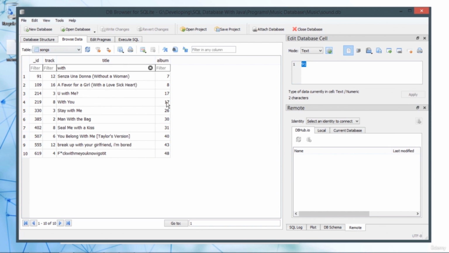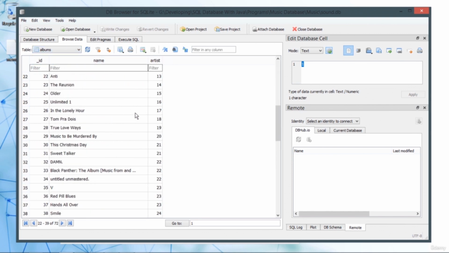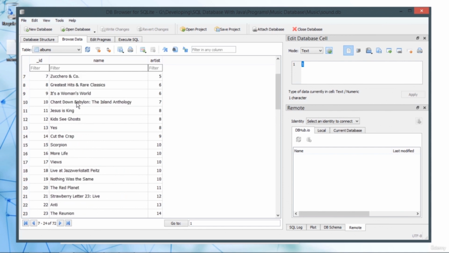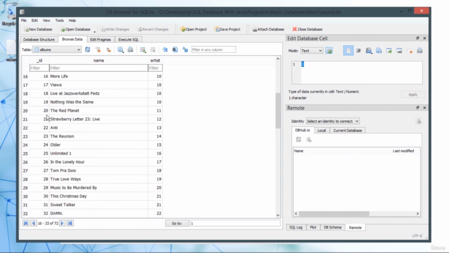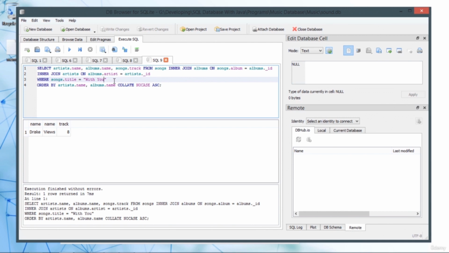Inside of album 17, albums, where are you? Number 17, no, the ID is 17, Views. Okay, and the artist is 10. See, here we have Drake. Let me go back to Ariana Grande, 7 Rings. Here we have how we know that our query is working fine.